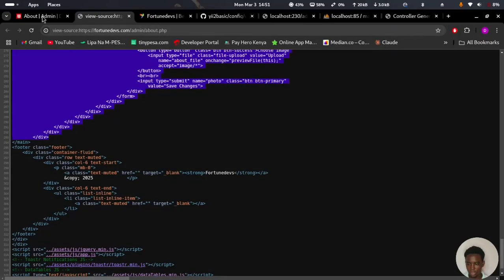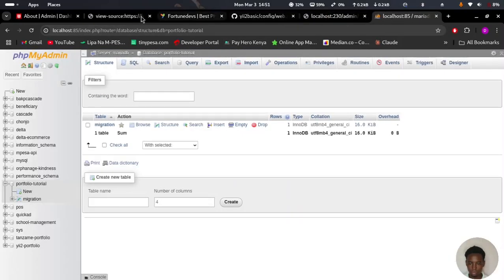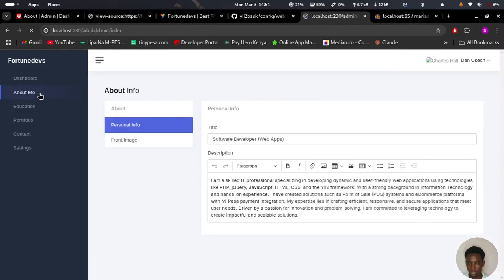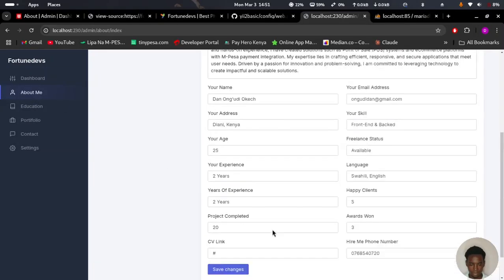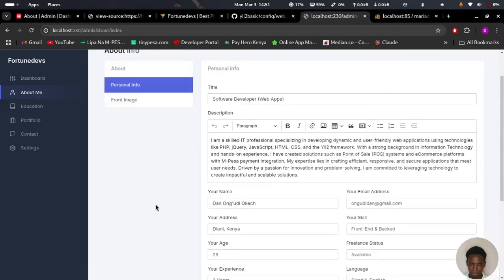So if you refresh our page, we should have the same view. This one, where is it? But if you refresh, now we have all the code here displayed, which is really nice. So in our about section, we have our title, description, all these sections here. They should be saved in the database.